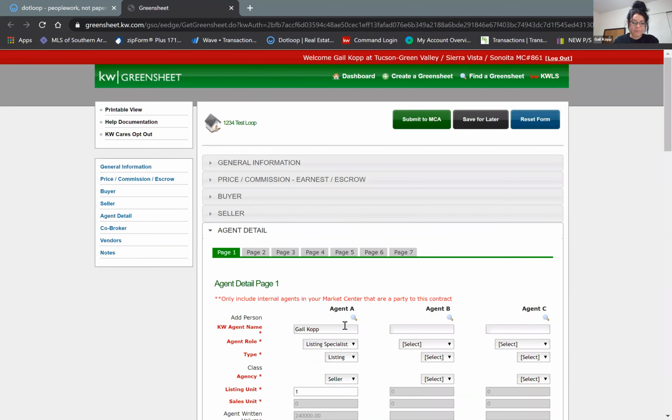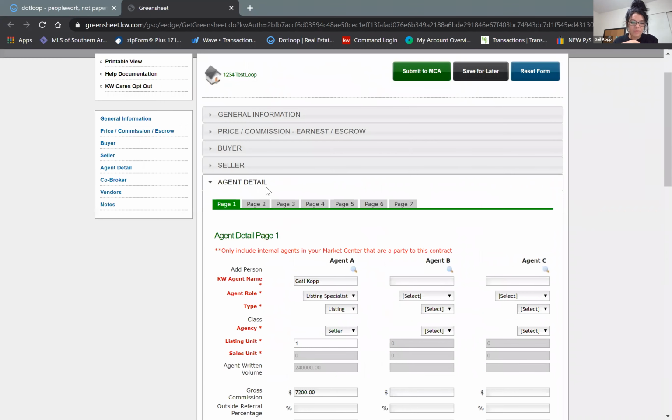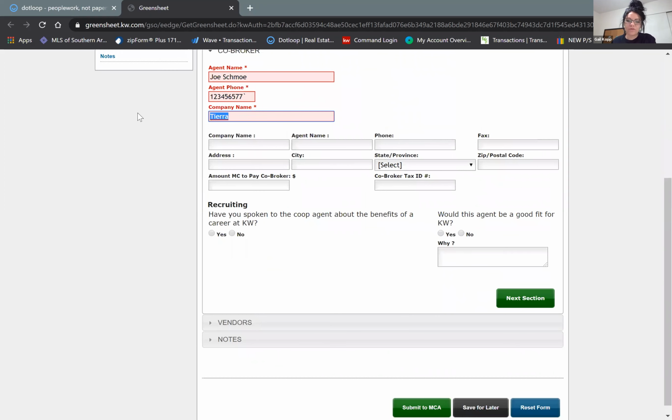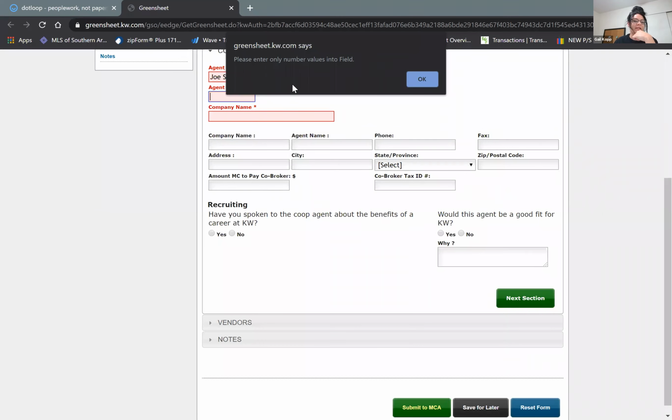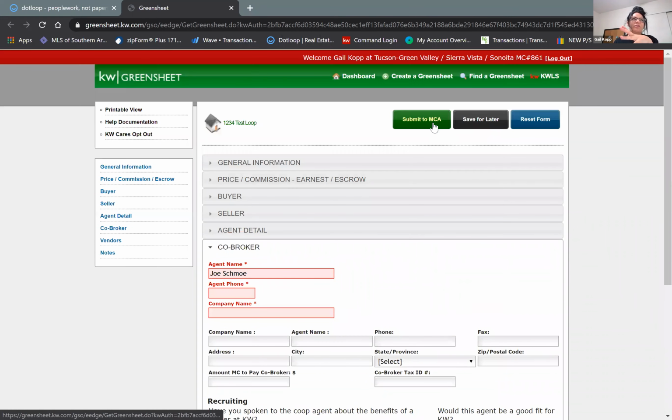Okay, let me actually get rid of that though. And I'm going to go up here and delete some things to show you what happens when you don't completely fill this out. Okay, so I'm going to hit submit to MCA. And it's saying, please enter only number values into the field. Okay. So it will tell you, there's not like a way you could be like, I submitted the wrong one.